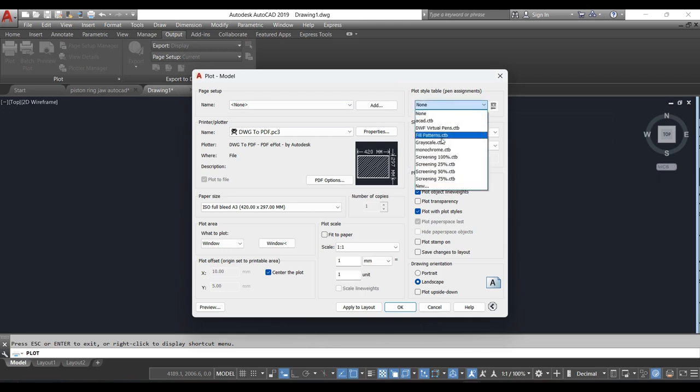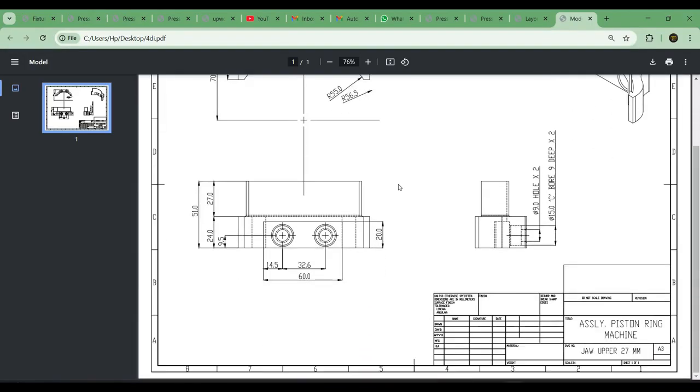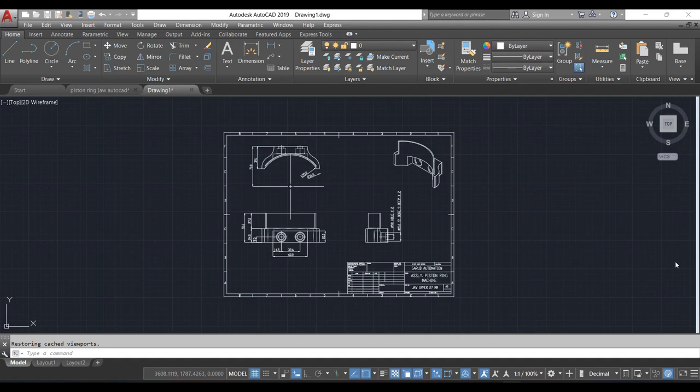Again the plot style we are going to say monochrome, say yes, say plot transparency also and quality as presentation, drawing orientation as landscape and say OK. Save it wherever you want to save with any name you want. Save here, and this is the final print and plot, directly going with Control P and selecting the printing plotting options. So now after printing plotting we conclude the AutoCAD series.